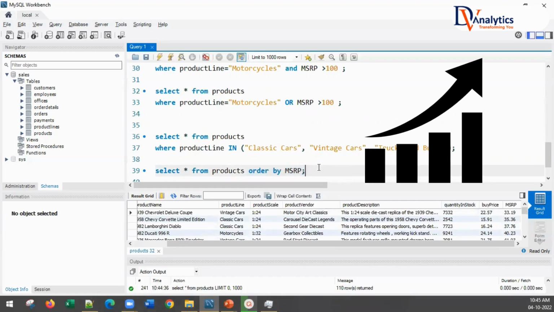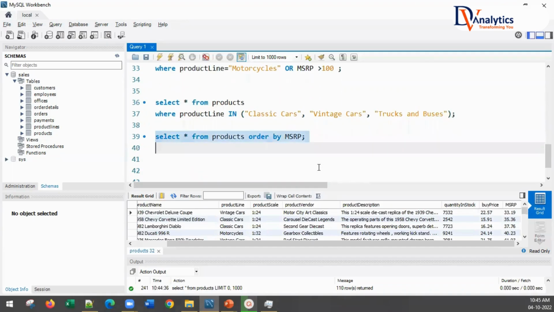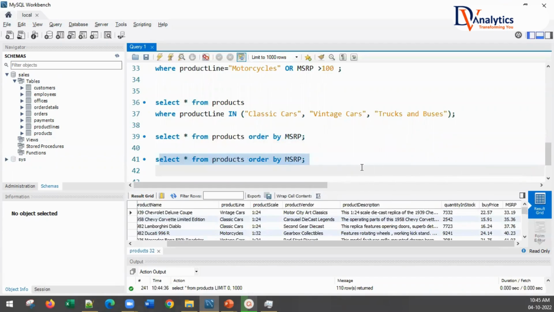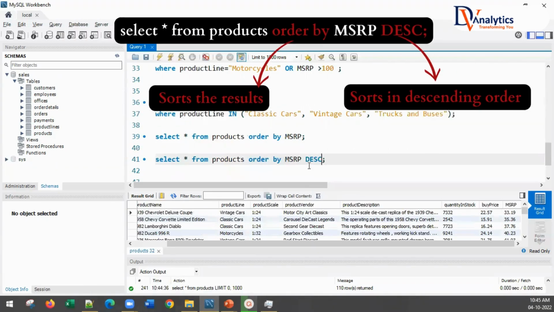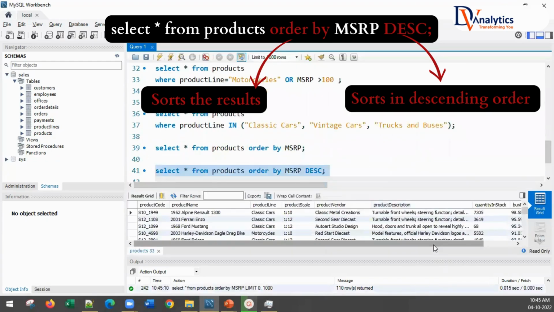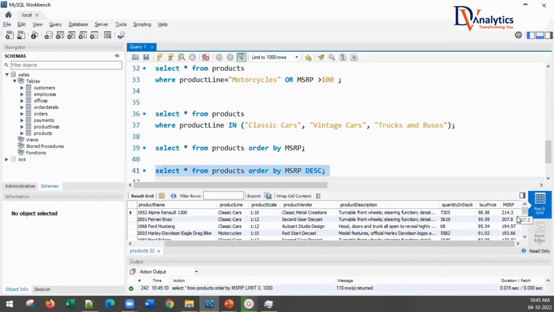The natural question right after this: what if I want to order it in descending order, not ascending order? Right now, this command will give us ascending order. What if I want descending order? You add an extra keyword called DESC, for descending order. If you execute this, it will do ORDER BY, but the output will be in descending order: 214, 194. You check this MSRP: 122, 109, and so on, in descending order. You can do it either ascending or descending. Okay. So that is the WHERE condition and the sorting condition.